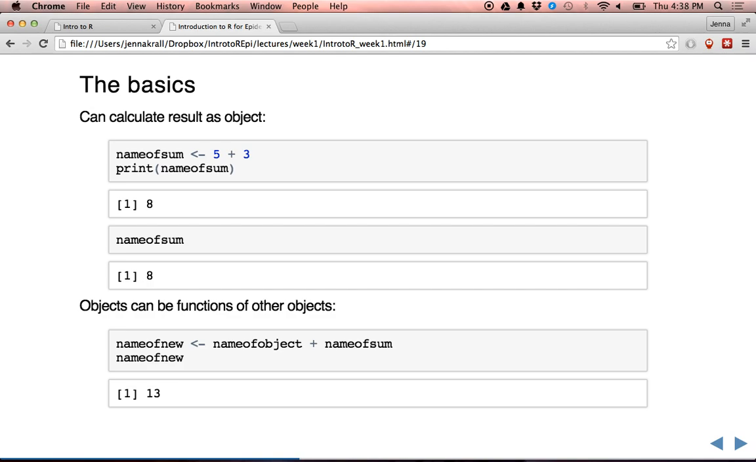On the right-hand side of assigning these objects, you can really put anything. You could put your mathematical expression on the right side of the assignment operator. And just to highlight something important, printing that object is the same thing as just writing it out. If you want to bypass the print, you don't need that there. You can just write the object and R will automatically print it for you. So it's a little bit of a shortcut.